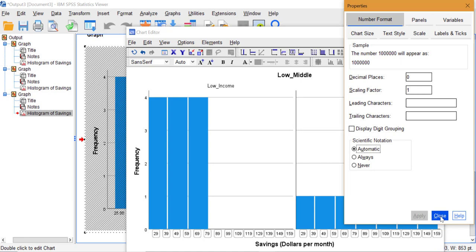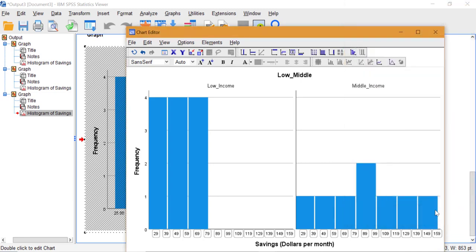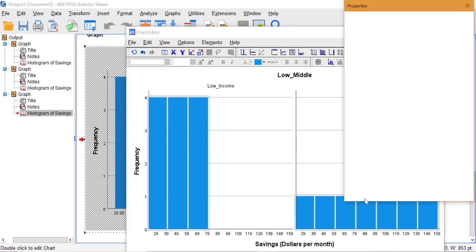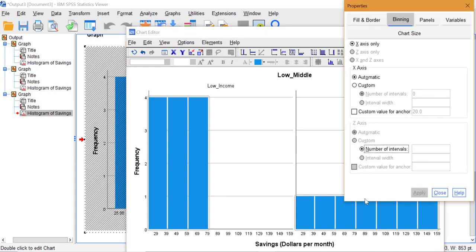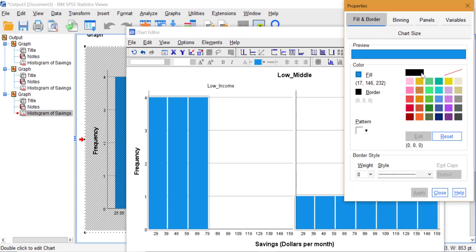I'm going to change the fill color next. Double-click on any bar in the graph. You'll see a faint frame appearing around all the bars on the histogram. In the Properties window, click the Fill and Border. I'm going to choose green. Let's give this a border as well. Choose a weight. Let's say 1 and click Apply.